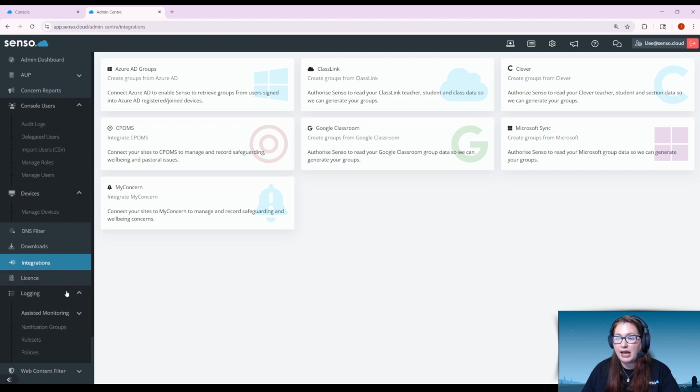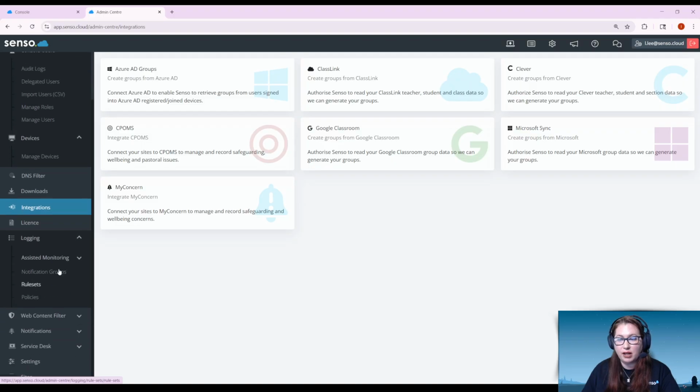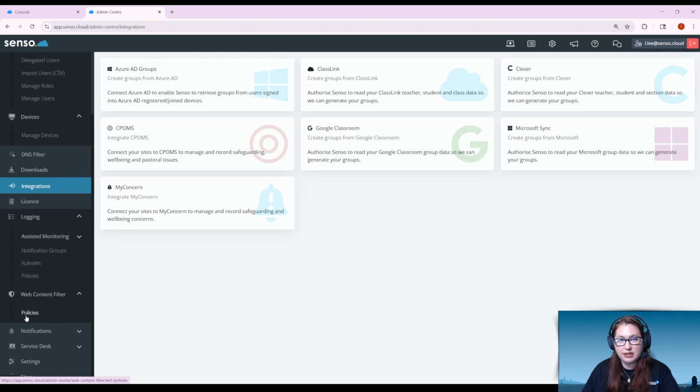Logging, if you do have logging in your safeguarding policy, this is where you would set up your logging and safeguarding policy. Same thing with your web content filter. This is how you could set up your web content filter. We go into a deeper dive in individual videos for this area. So again, this is just an overview introducing you to the admin center. So make sure you check out those other videos for a deep dive on how to set that up.